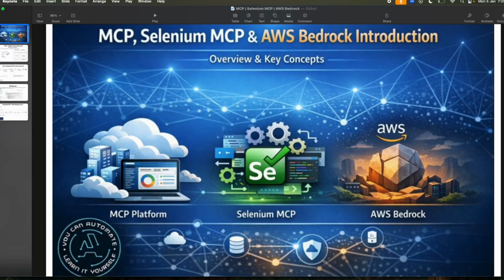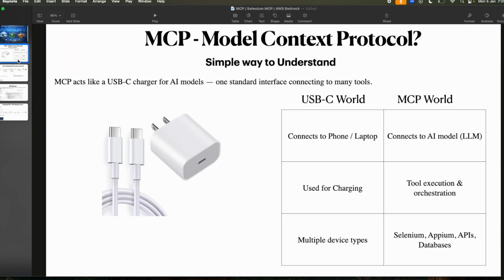Hey everyone, in this session we are going to learn about MCP, Selenium MCP and AWS Bedrock introduction. MCP is nothing but Model Context Protocol. You might have heard this word many times, and you might have read the definition in many websites. But if you are still confused, here is a simple way to understand.